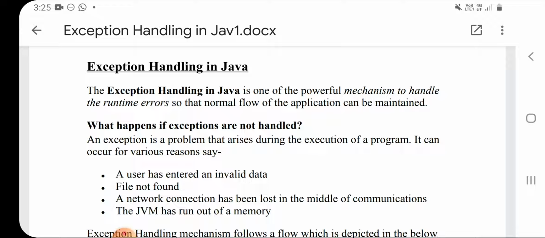So what happens if exceptions are not handled? An exception is a runtime error. I told you it is a problem that arises during the execution of the program. In this concept you should know two things: what is an error, and what is an exception? Error means what you get when you compile the program. After typing, you compile the program and you will get a lot of errors. That may be a typing error, logic error, curly braces missing, comma missing, or operator missing. Those are called errors, which we see during compile time.